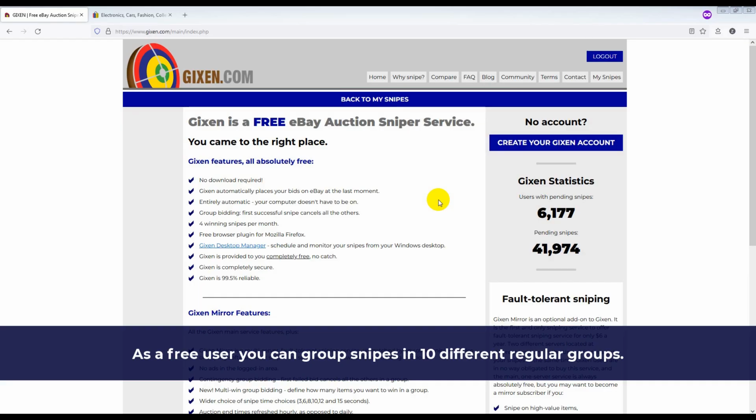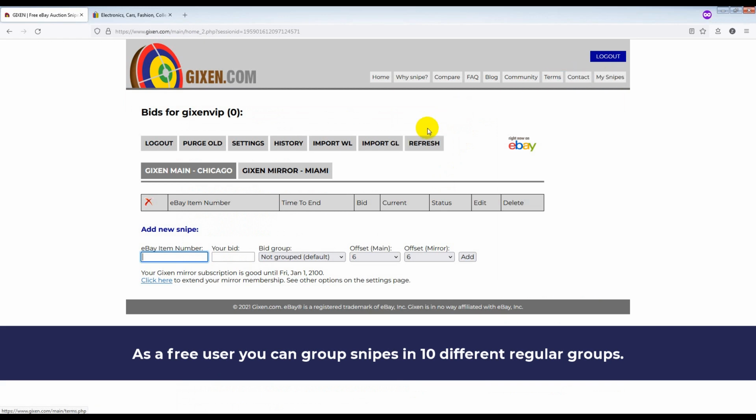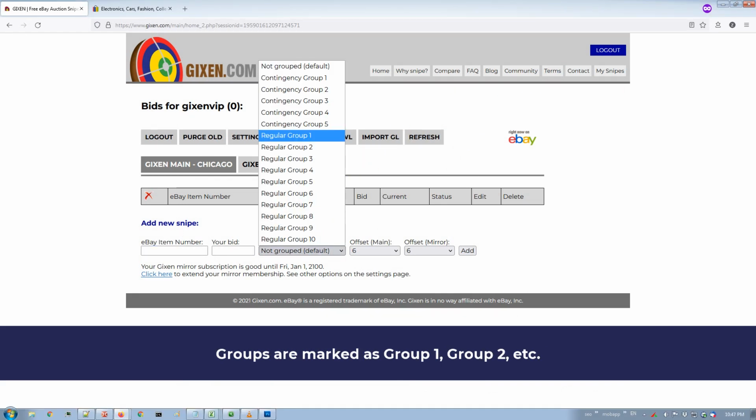Regular group. As a free user, you can group snipes in 10 different regular groups. Groups are marked as Group 1, Group 2, etc.